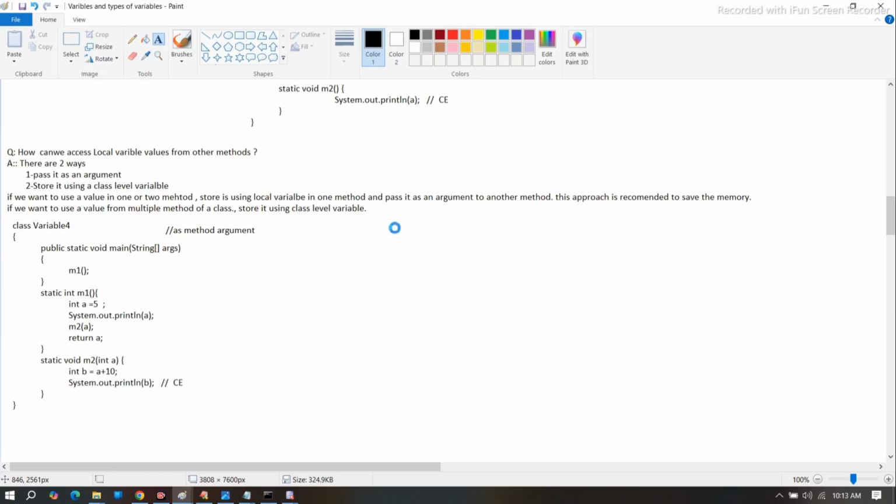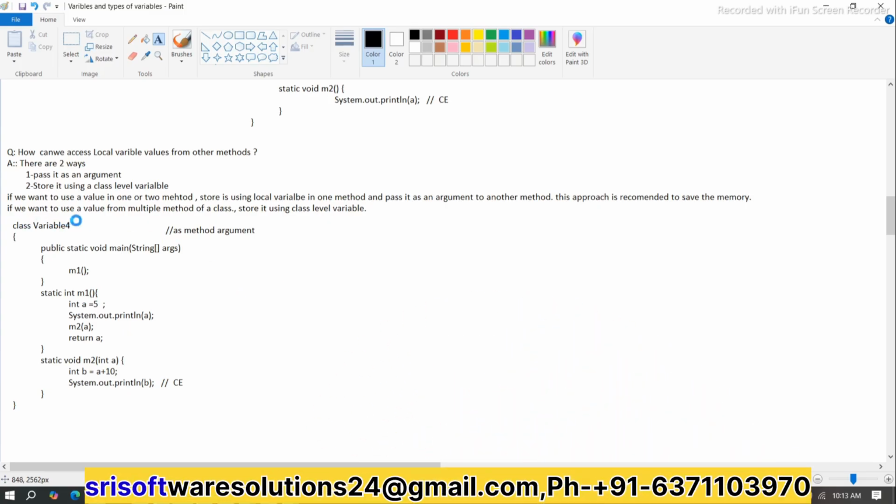Okay, fine. In our next session, we'll see how to do the same process. If you want to use values from multiple methods or a class, then store them using a class level variable. That we are going to see in our next class, along with some different keywords. So very interesting. Just type and practice the programs very well. Thank you guys.